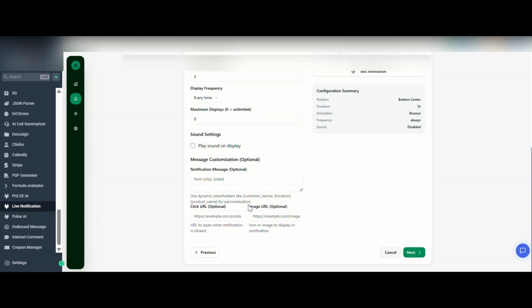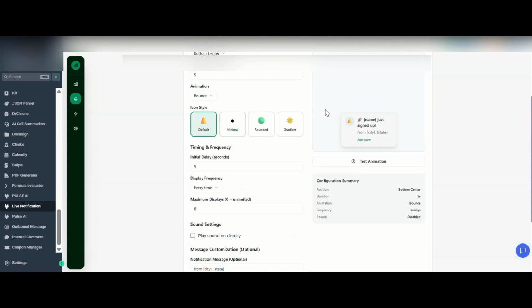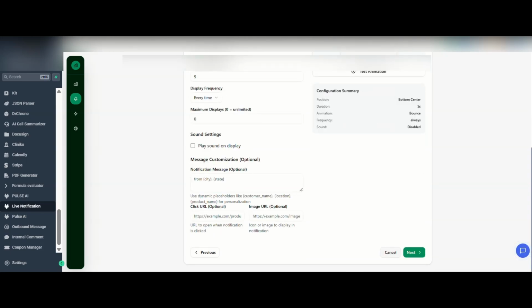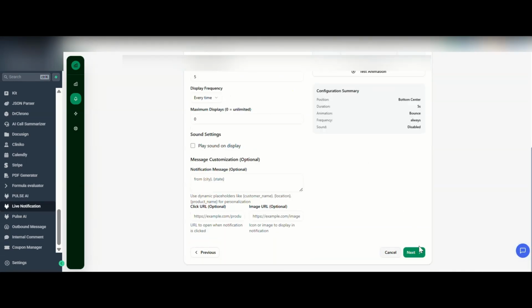This image URL right here is simply for the icon styles and everything. So let's say you want to change this, you can easily just put in the URL of your image right here. Take note, both of these two are optional depending on your use case or scenario. And here you can just have a brief configuration summary of how you configured all of this. We're going to move on to the next page.